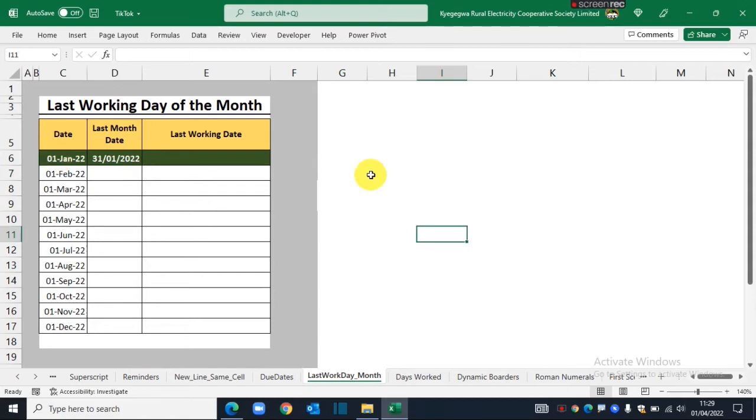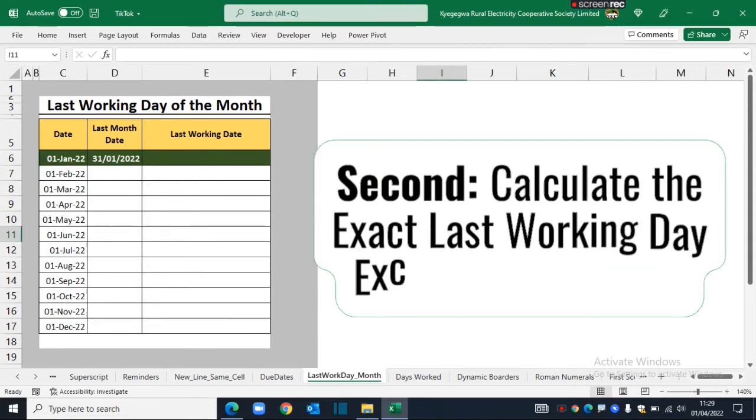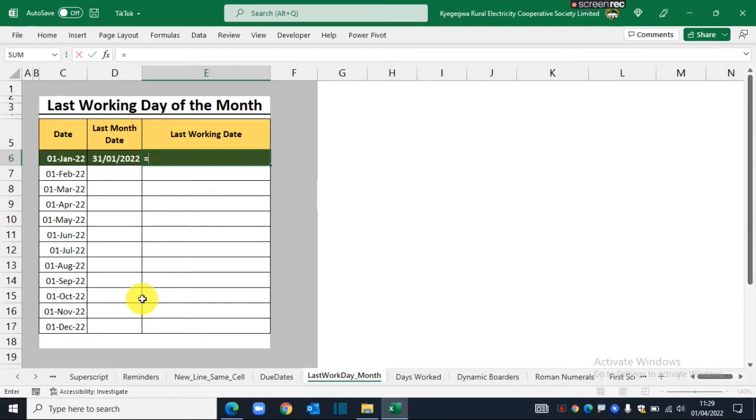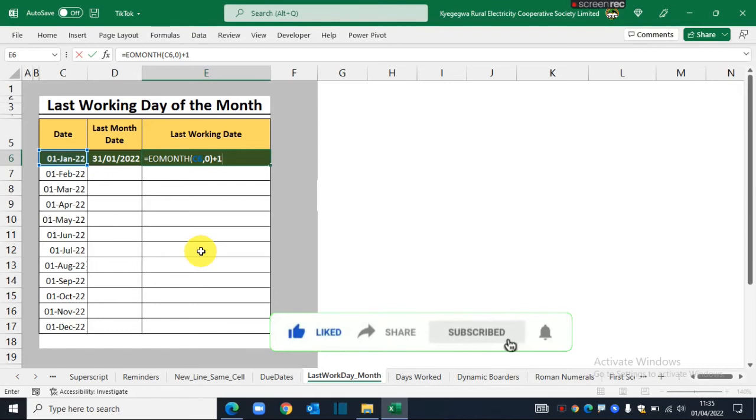So to calculate and understand the exact last working day of that month, we shall come over to this cell and start typing equals EOMONTH. We give our start date, comma, the month portion, of course we give a 0, close brackets. I will say +1 because I want to move to the next month's start date.